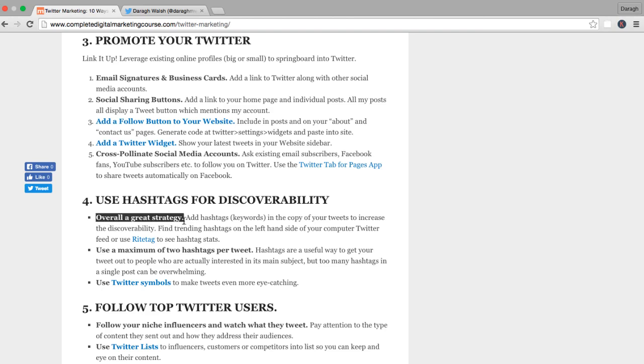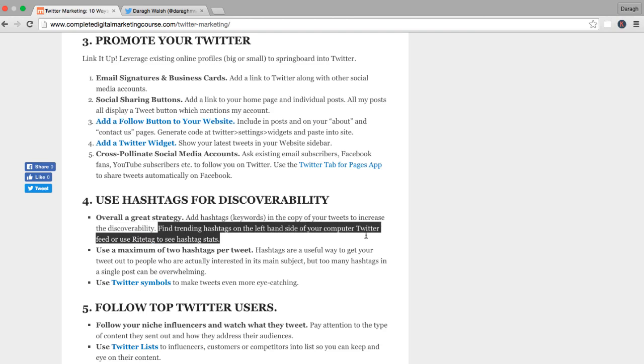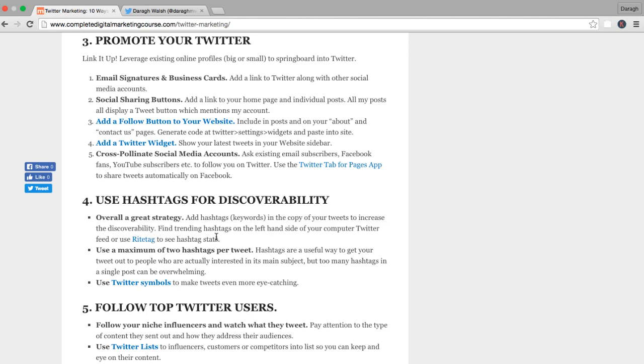Overall, this is a great strategy. All you simply need to do is add hashtags, keywords in the copy of your tweets or in your bio, as we've already looked at, to increase the discoverability. Find trending hashtags on the left-hand side of your computer Twitter feed, or use RiteTag to see hashtag stats.